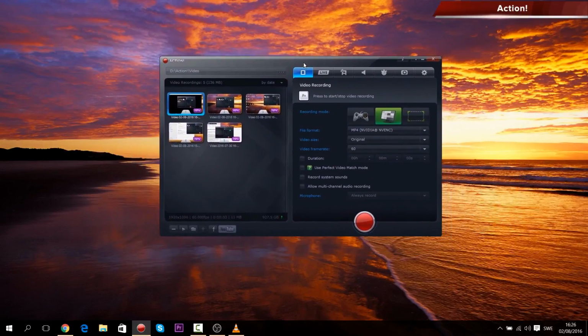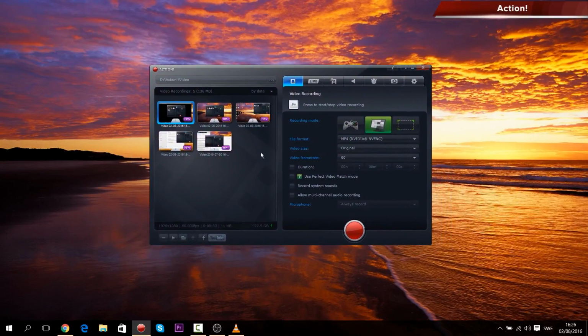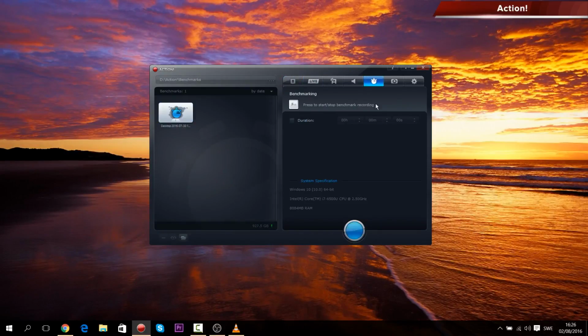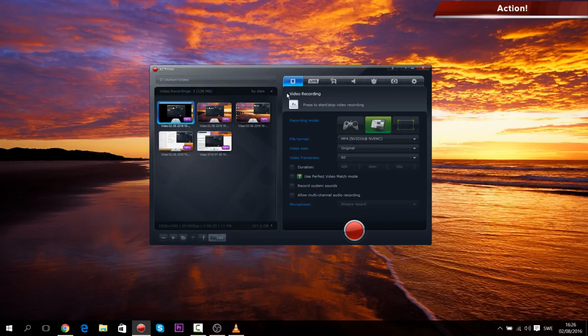The next software is called Action, which is a premium screen recorder similar to the popular software Fraps that has a great variety of features to optimize your screen recording experience. These features range from, for example, recording in higher frame rates up to 120 frames per second, live streaming and benchmarking. And the recording itself is pretty straightforward with Action. You simply select your desired recording settings, press a button and you're good to go.